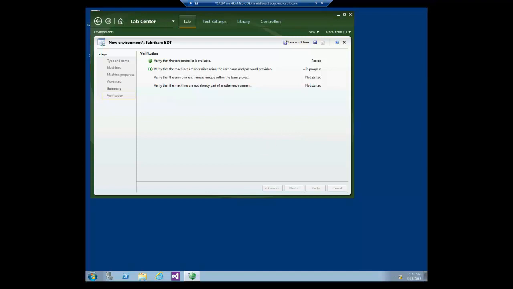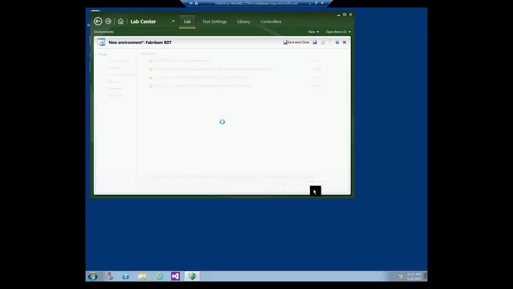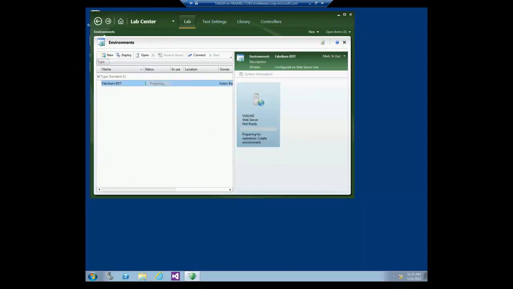Let's wait until we have our environment verified and ready. What the verify button is actually doing is verifying that the credential we have provided is working fine and the machine is not already a part of another environment. After the verification steps pass, select finish, and this will start the process of installing the test agent in the environment.